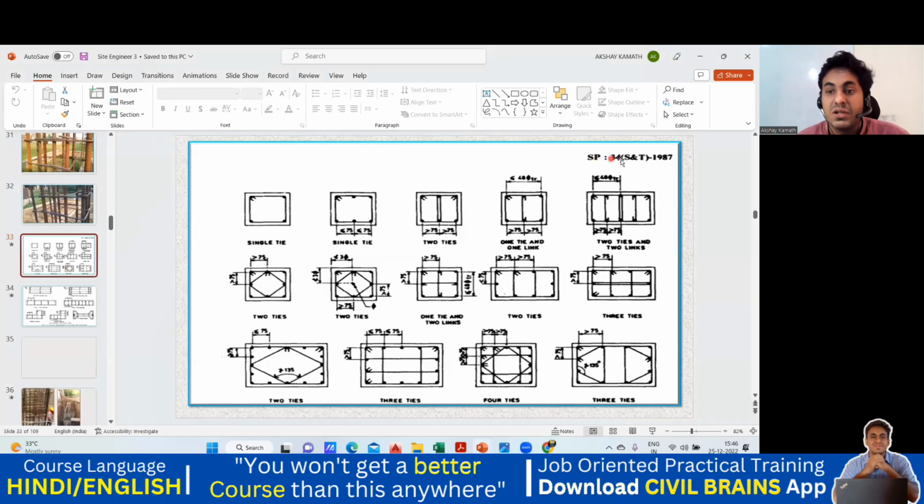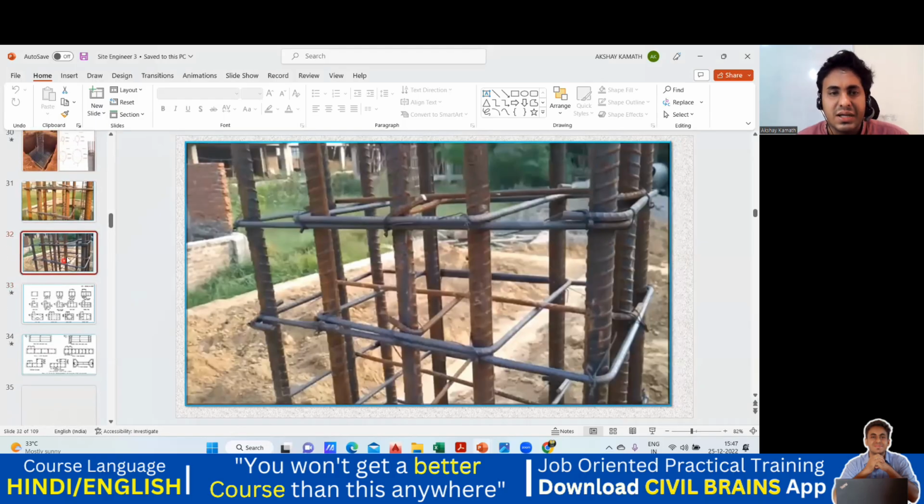If you go to the SP34 code book, all these things are given. When you have to use a single tie, when you have to use two ties, when you have to go with a group of 3 ties, everything is there. That was covered in my basic class, the site engineer construction methodology class. Now you see here, here also, this is one hook. It has gone inside, you cannot see it. Same thing here.